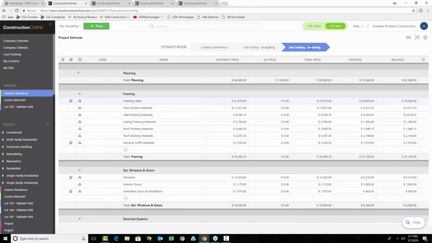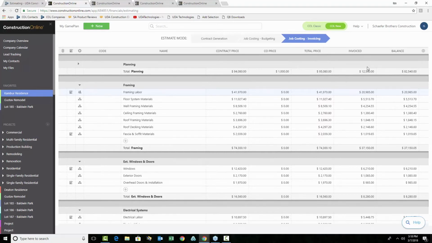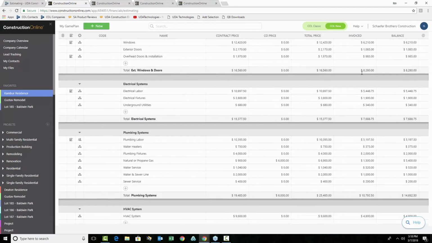change orders that might link to some of these items, and then we've got a new total price. Invoiced amounts coming off of that gives us a new balance. Now in this case, most of these invoiced amounts are populated. I actually pulled a lot of these in using the accounting integration options that we have, and we'll talk about those in a couple of minutes too.